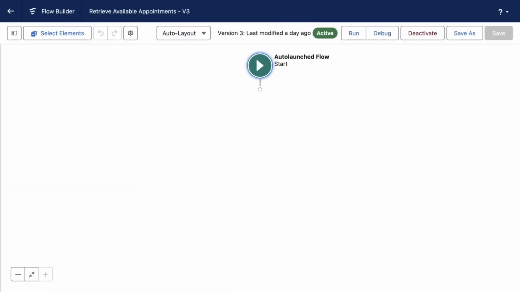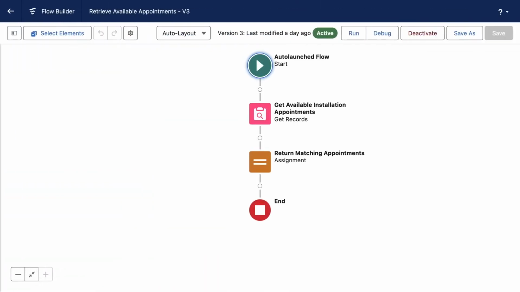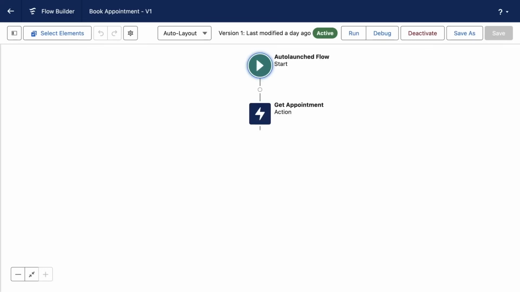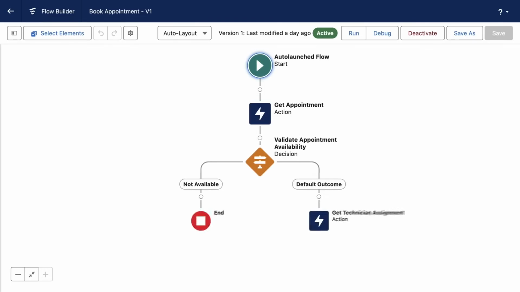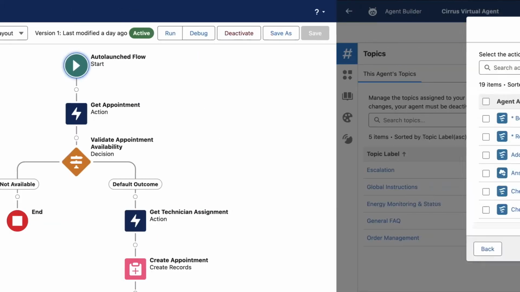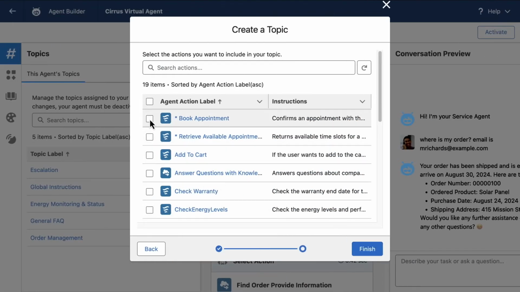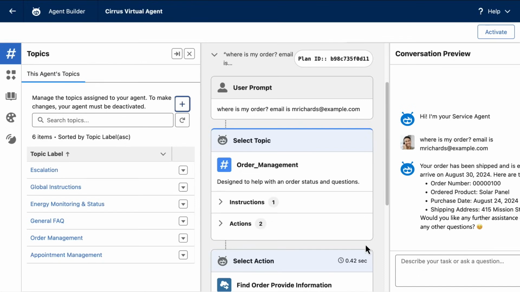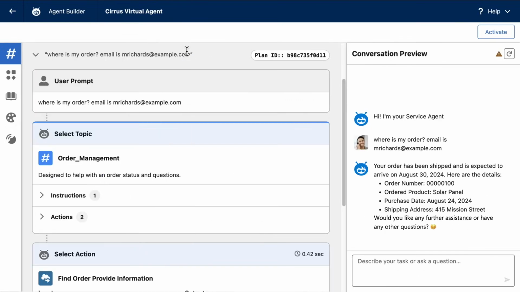This is a flow I created for retrieving available installation times, and it will equip the AI agent with the knowledge it needs to do this work. And this flow actually books the installation appointment. It has a bit more logic because I want to establish a few extra guardrails and be ultra prescriptive about how this work gets done. And with these two flows created, I'm now going to add them as actions to my AI agent. And believe it or not, this AI agent can now schedule installation appointments.